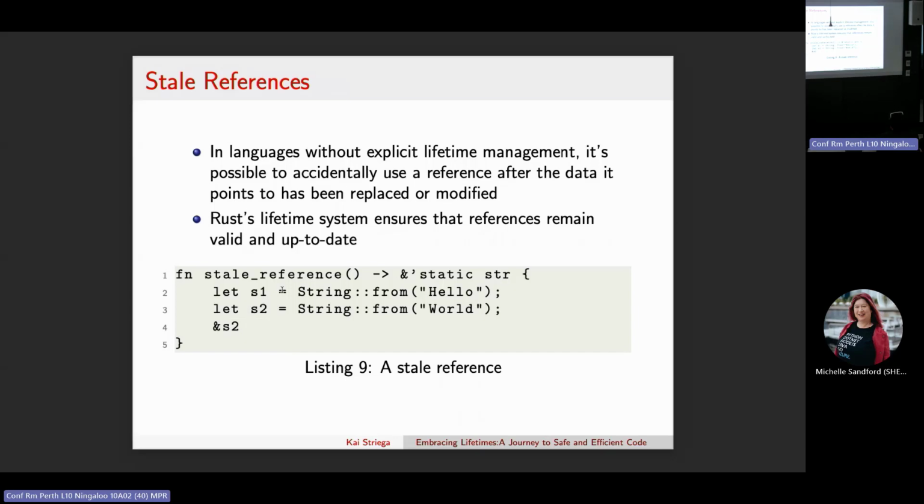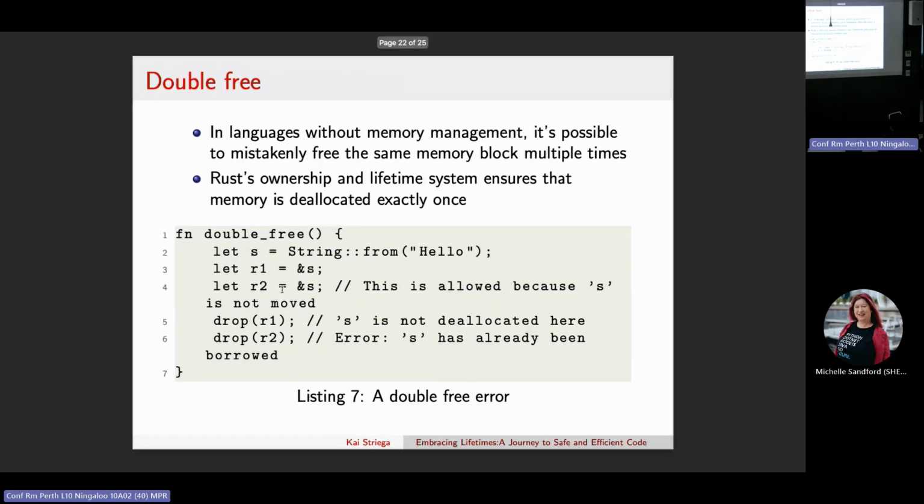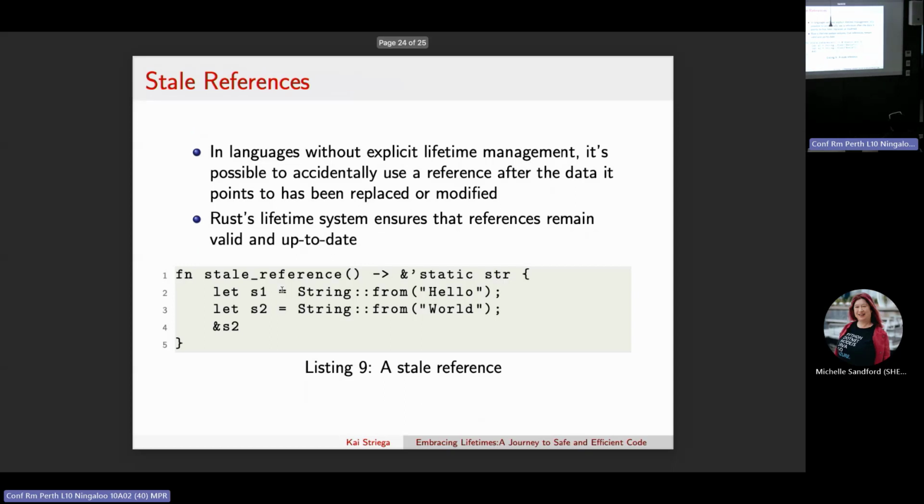I think we've already covered this, so I won't spend too much time on it. The same as the dangling, right? Yeah, it's similar. It's just people call it different things.